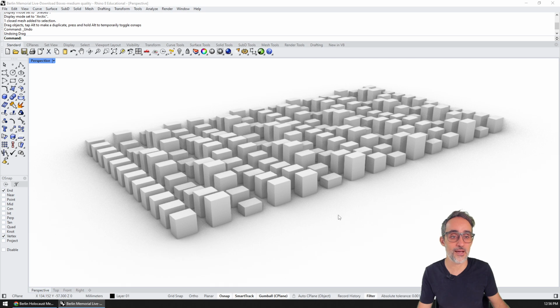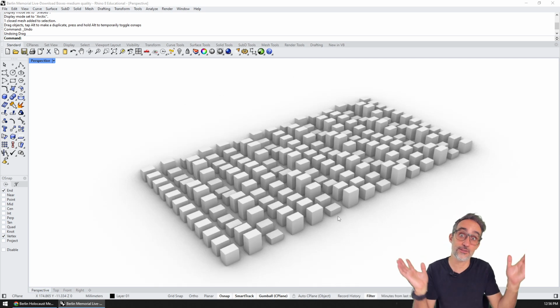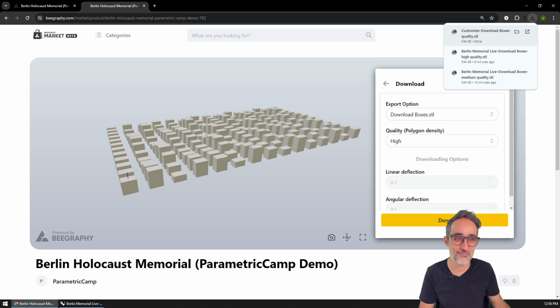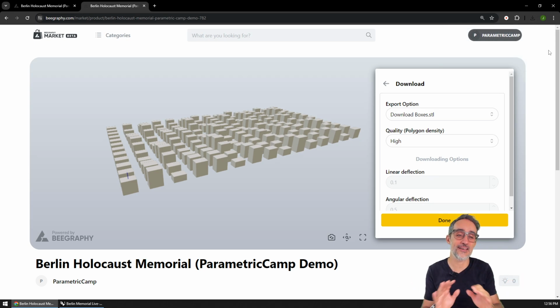downloaded for some kind of other platform to 3D print, to visualize, to render, whatever that looks like for you. All right, it's extremely easy, it's very nice to do, and it's one of the features that I like most about the BeeGraphy platform. All right, so let's just dive in.